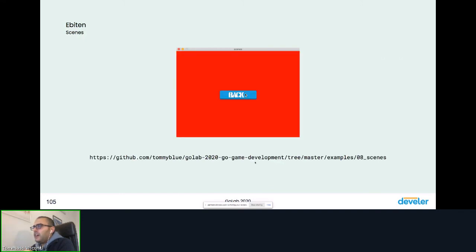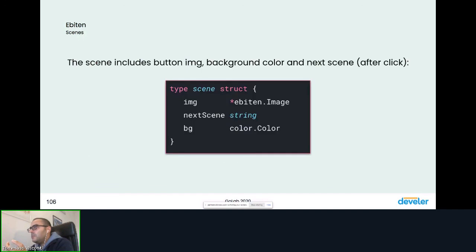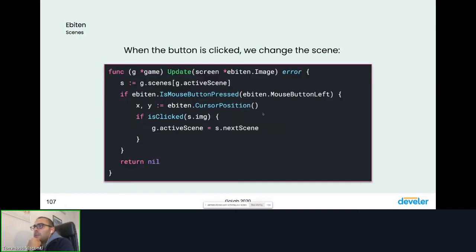Here you can find in my repository a very small example with two scenes. Each scene defines a button, a background color, and what to do, which scene to jump to when you click the button. And this is what I just described. Our scene has an image, the button, the background color, and which will be the next scene, which holds the key of the map.